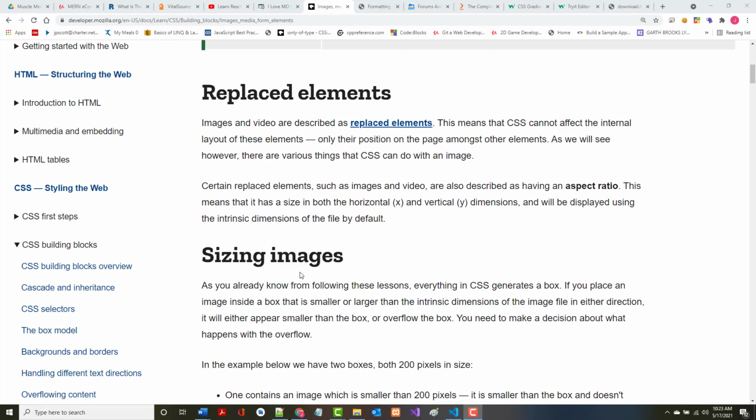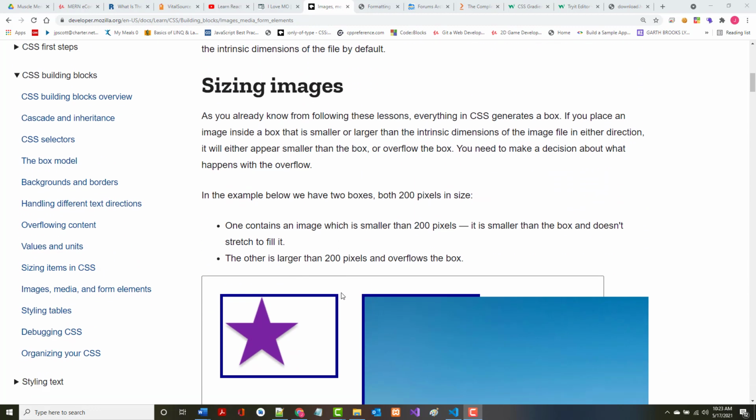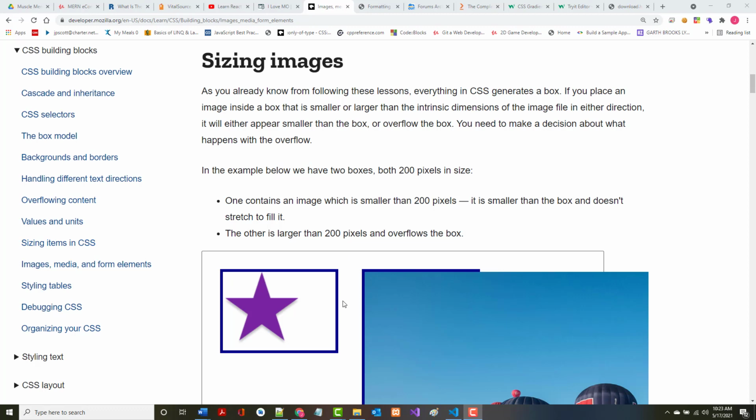Certain elements are also described as having an aspect ratio, which means that it has a size, both horizontal and vertical. And by default, it'll be displayed by that size. You've already seen this with the images. Now, we've already talked about the fact that everything in CSS is inside of a box. If you place an image inside of a box, smaller or larger than the intrinsic dimensions of the image file, it will appear either smaller than the box or overflow the box. You just saw that in the example that I went through at the end of the last lesson.